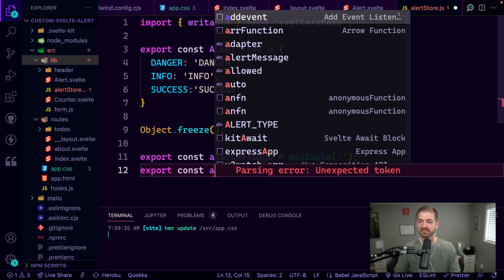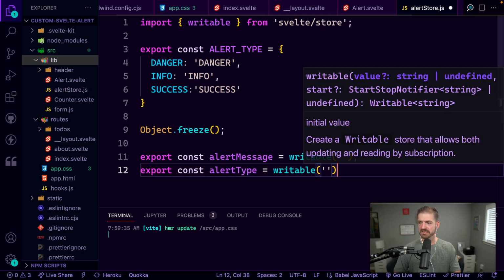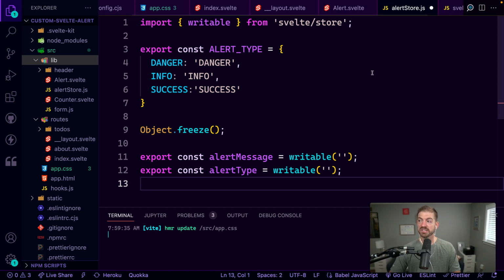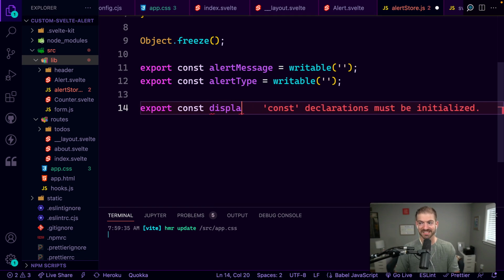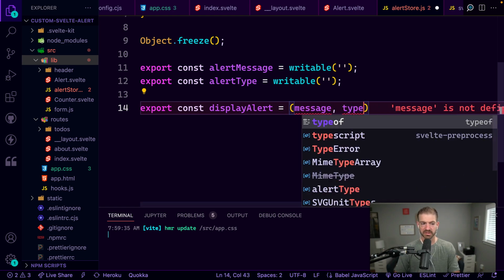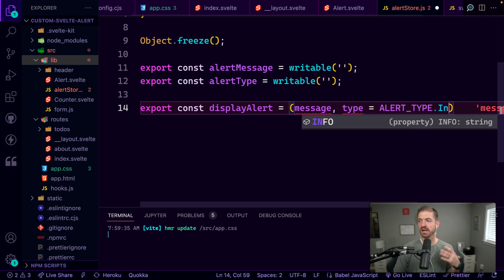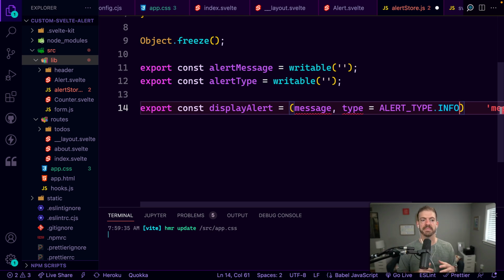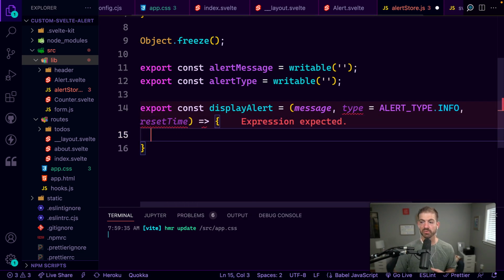And then we also want to have an alert type, like this. And that's going to start off as empty as well. And then we're going to have one function in here that we can call from our different components to update this. So we're going to say export const displayAlert. And this is going to take in a message, a type, and the default is going to be alertTypes.info. So see how we can use that variable to now not have to hard code what the alert type is. We can get it from that enum. And then we'll have a reset time, which is basically an amount of time before we remove that if we want to. All right, cool.